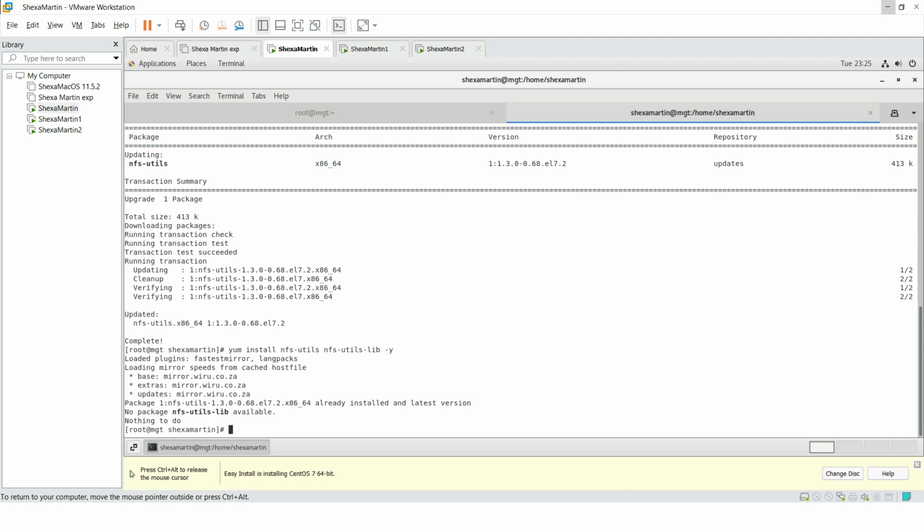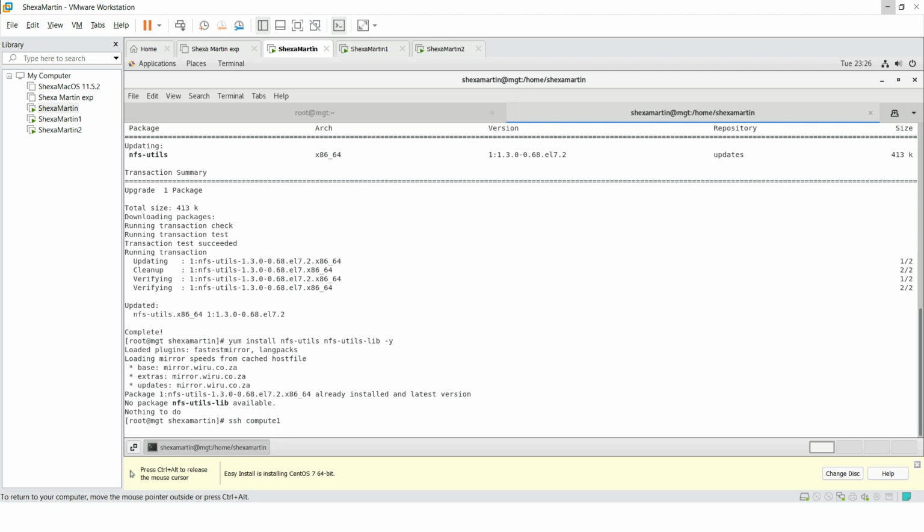Okay, so it's installed. Let's now go into the installation of the same file in the other nodes. So to do so, let's just ssh compute 1. Oh, okay, it's no longer sshing because we have changed the IP address. So let's Control C.